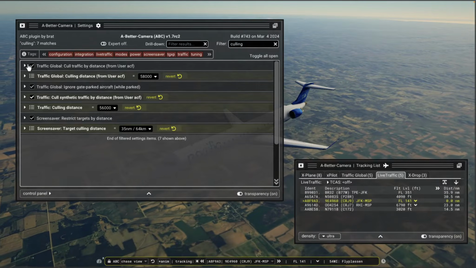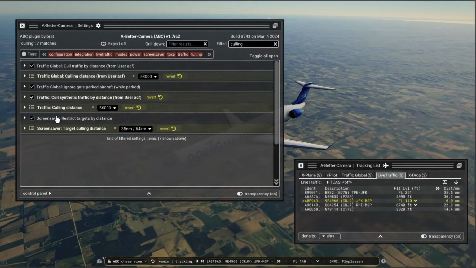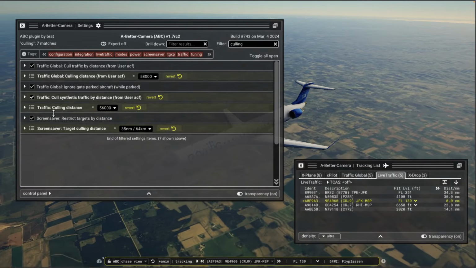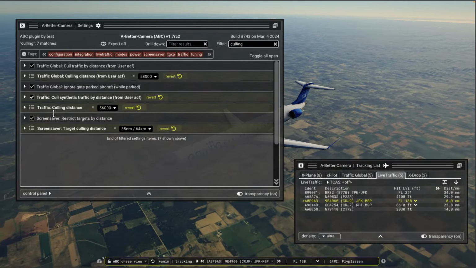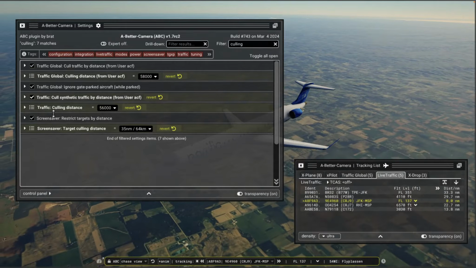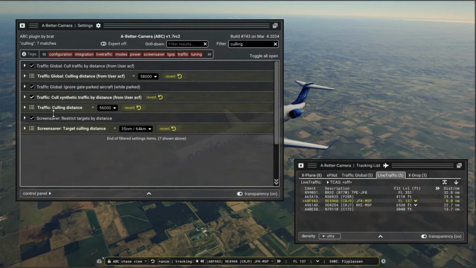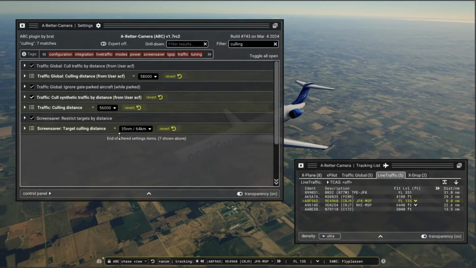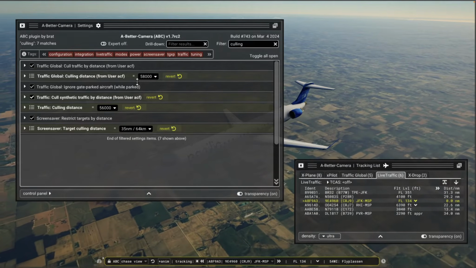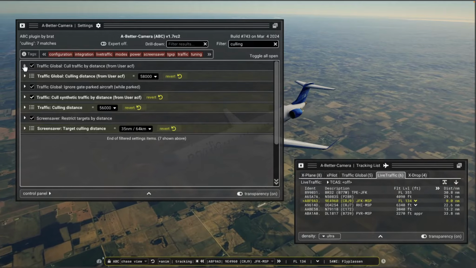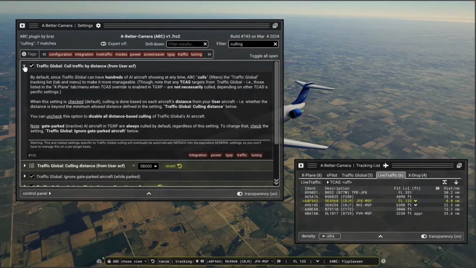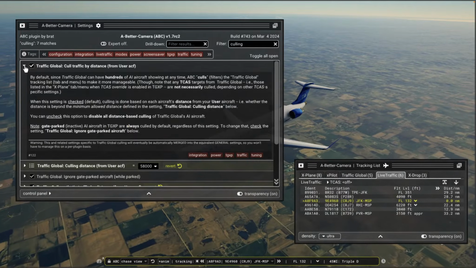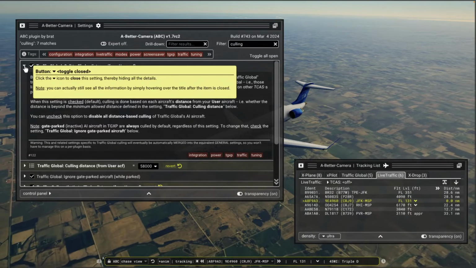So basically, there's three systems that I can define culling for. Culling means asking ABC to not show targets and just completely purge them from ABC's catalog of available targets based on their distance from the user aircraft. And they're off by default. So actually they're on for traffic global, but they're off by default for the live traffic source.